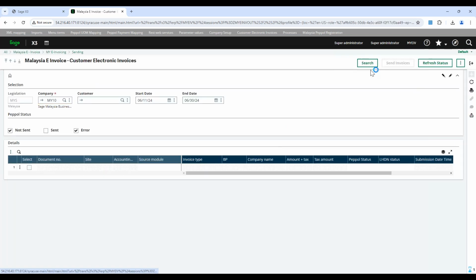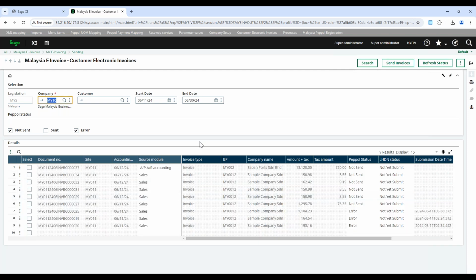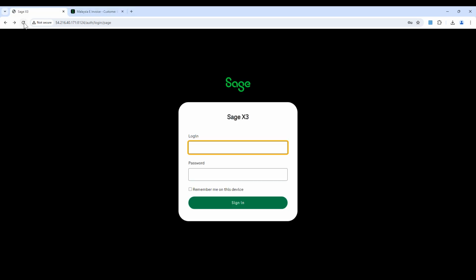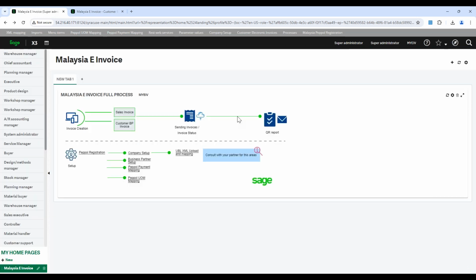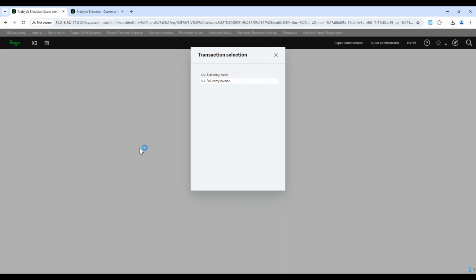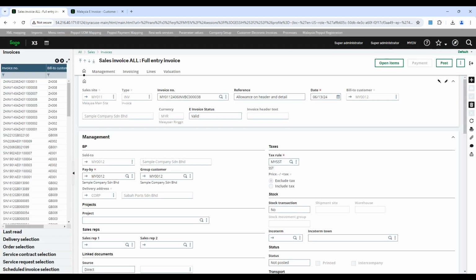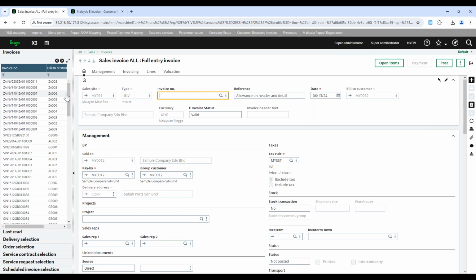You can click on search, and it will display all the invoices that have not been sent to LHDN. I'm a bit deviant actually. Never mind, we go back to the first structure. In order to send your e-invoice to LHDN, you can use these two modules. Click on this sales invoice module. It will bring you to the standard Sage X3 sales invoice module. Most of you are probably very familiar with this module. I will just create a new invoice in here.